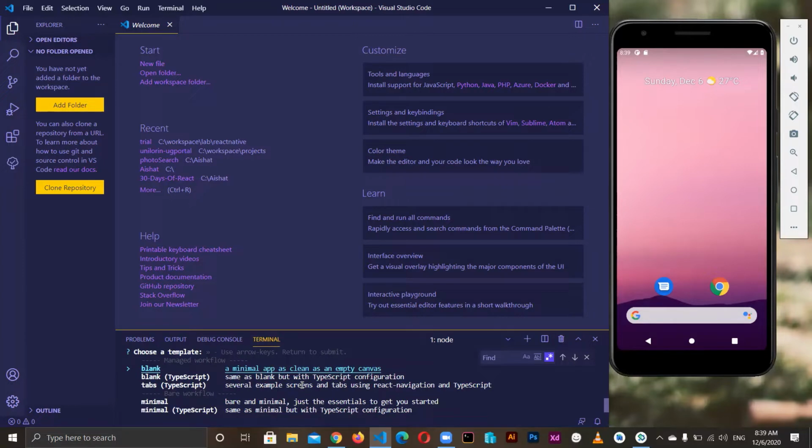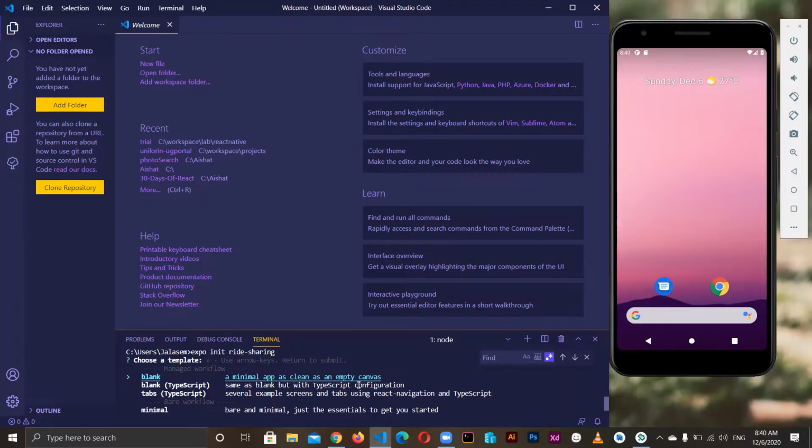So the difference between a managed workflow and a bare workflow is that when you're using a managed workflow, Expo is going to be helping you to undo a lot of complexity behind the scenes. Whereas you'll select the bare workflow if you understand iOS development or Android development, and you don't mind messing with the native code. But if you want to write pure JavaScript, I think you will rather go with a managed workflow.